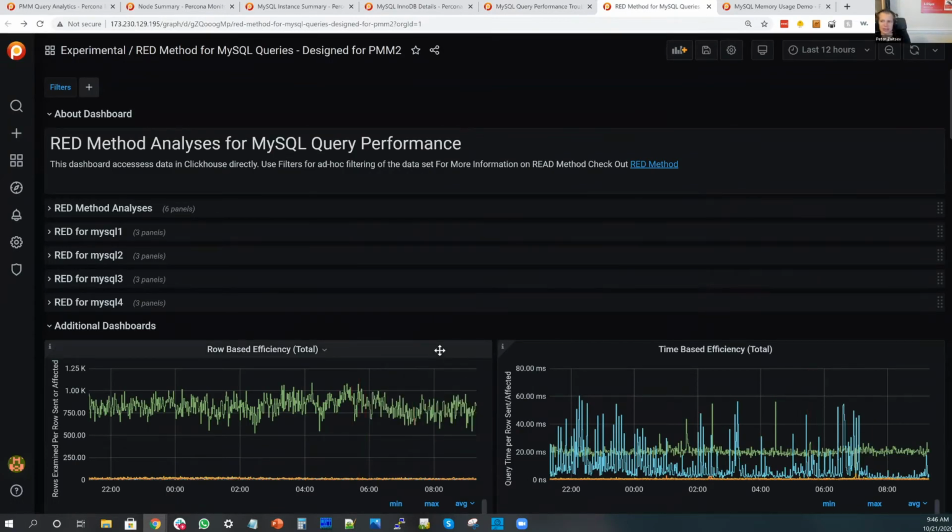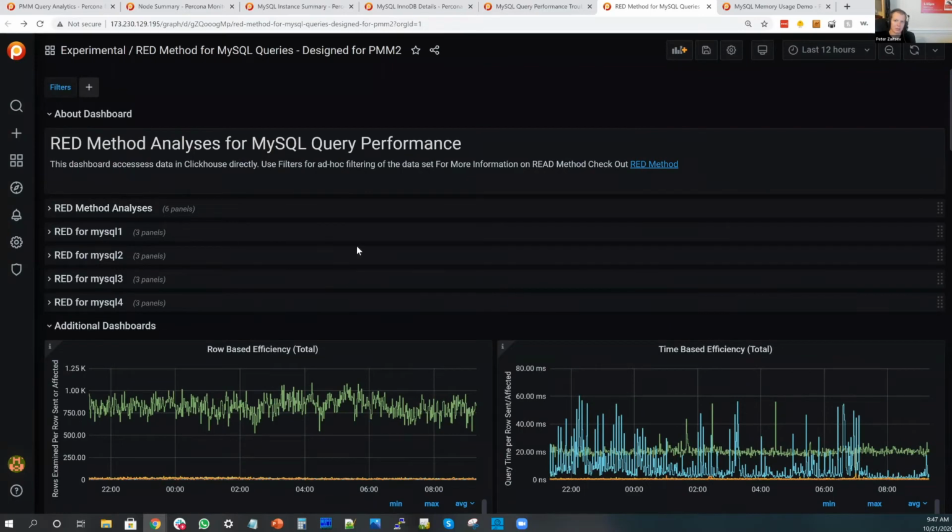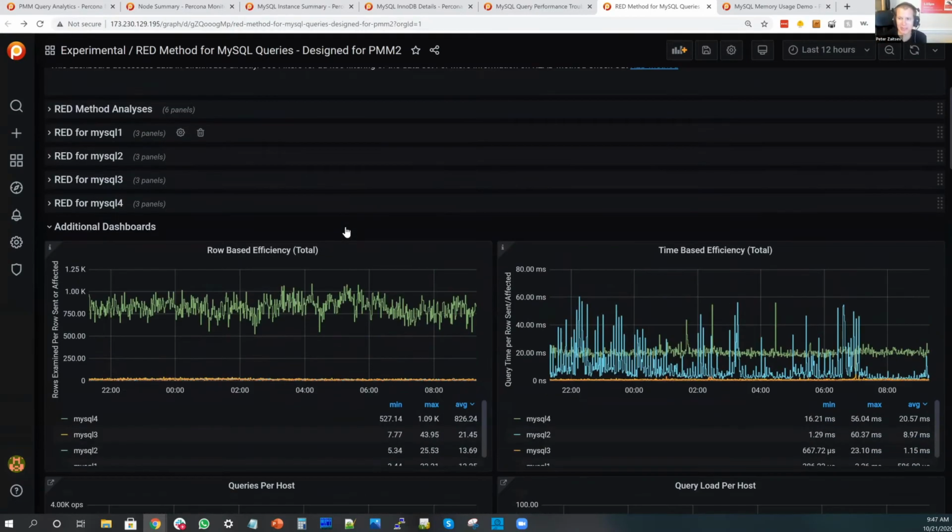Okay, let me show you the next advanced dashboard which I created. Some of you may have heard about the RED method, which stands for... oh my gosh, what to say? Anyway, I just had a complete brain fart about what it stands for.